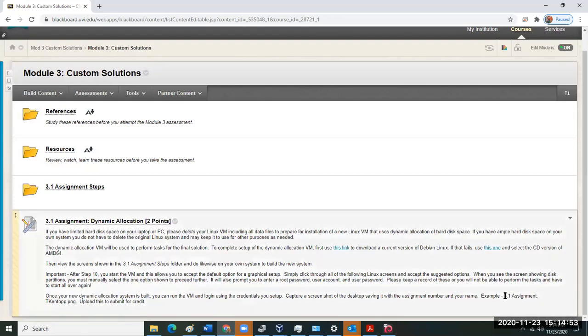So you see here, I named the screenshot 3.1 assignment kentop.png. So that's what you upload to submit for this. And you want to do it as soon as possible because when I post the solution by tomorrow morning, you're going to want as much time on the solution as you can.